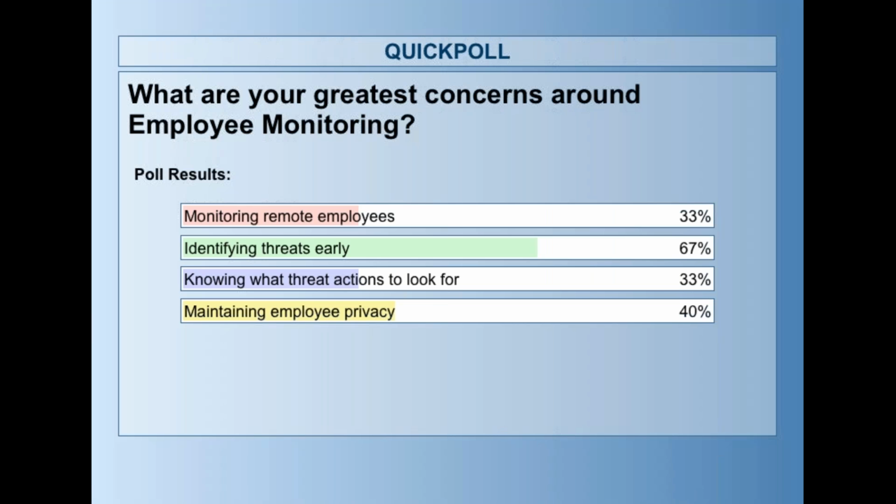Looks like for 2/3 of you, identifying threats early is the number one answer, followed by employee privacy. I'll talk a little bit about that today. And then the last two are shared by about 1/3 of you, maybe not the same third: knowing what actions to look for, as well as the issue of remote employees, because obviously you can't see what they're doing if they're sitting at home.